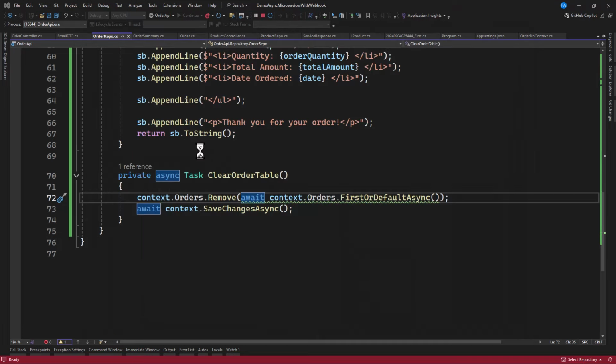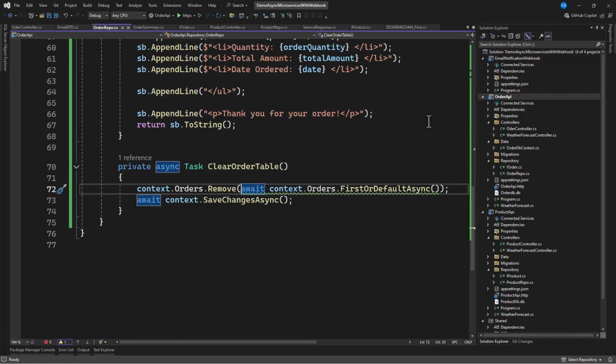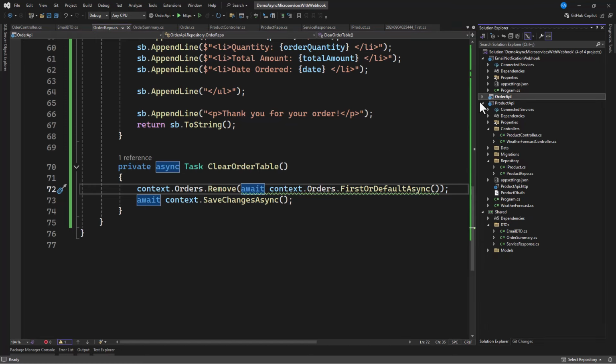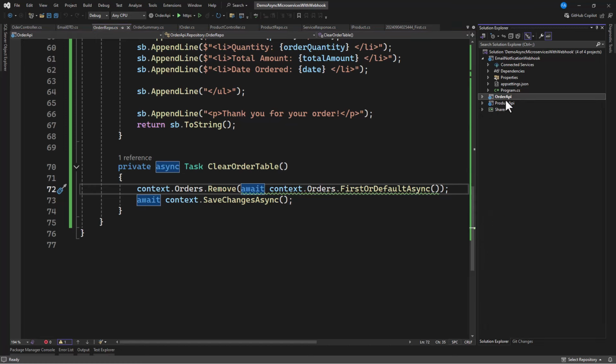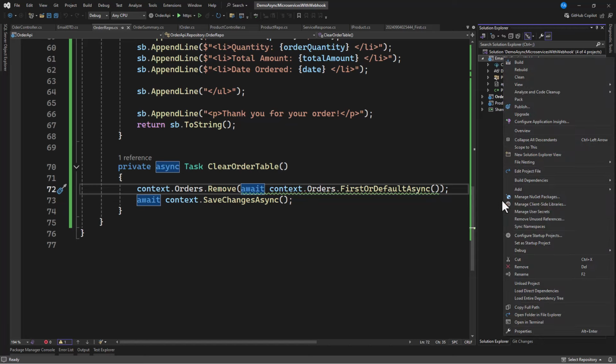All right, so the next thing that we're going to do here is let's go in there and build our product. That's the webhook, the email service. We have already installed the package that we need for this email notification. So let's go and create a service to handle that.